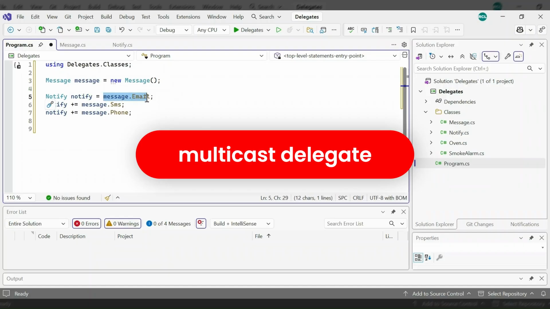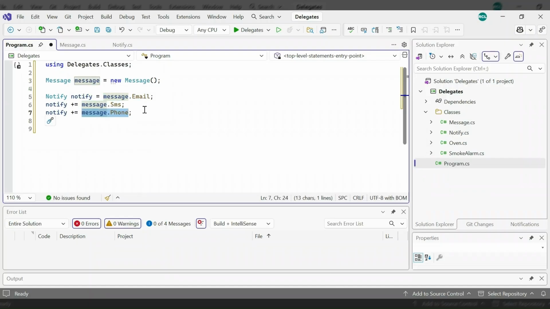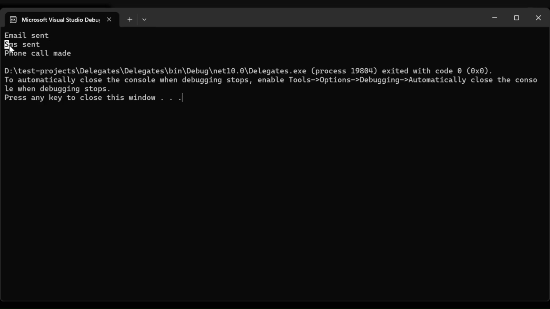A multicast delegate holds references to more than one method. When you invoke a multicast delegate, all the methods in its invocation list are called sequentially in the order they were added. We then invoke the multicast delegate. We check to ensure the delegate has methods before we invoke it. Notice how the methods run in the sequence that they were added.